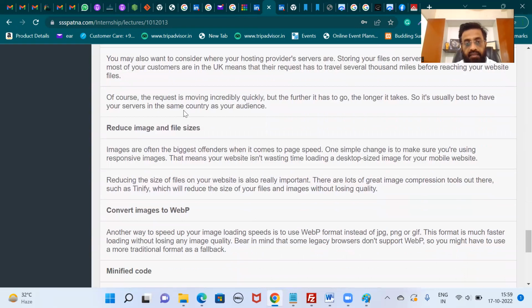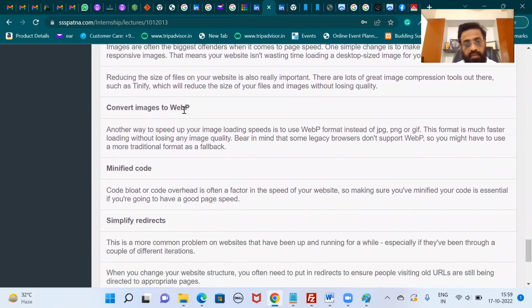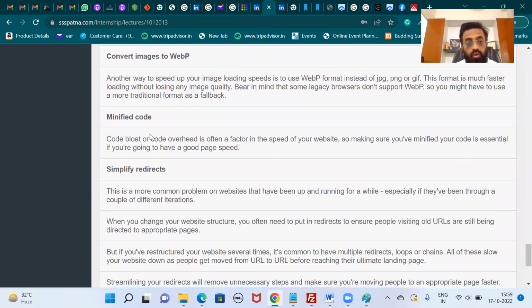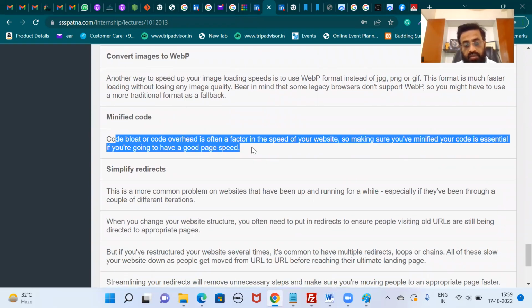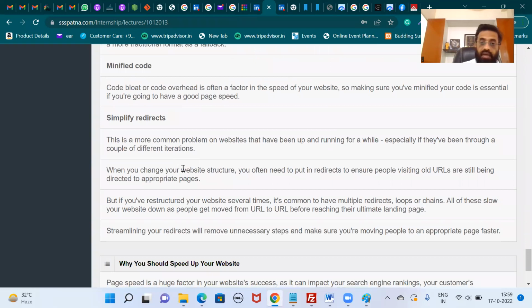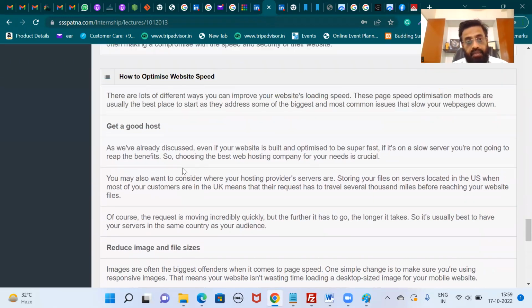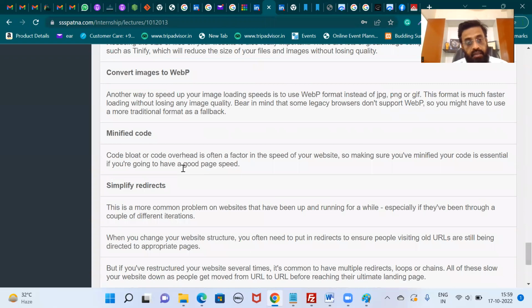Reduce images and file sizes. Convert images to WebP, which are low size images. Decrease the code. If the code is long, then you should decrease it. And the redirects should be kept in control. Usually we have a lot of redirects which are unnecessarily used. Those redirects should be properly streamlined. So if we consider these things, then our website page speed will be optimized.